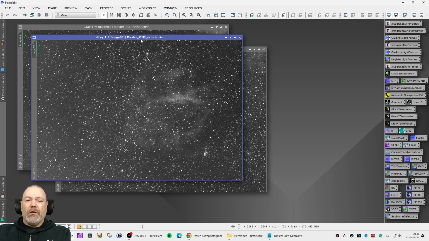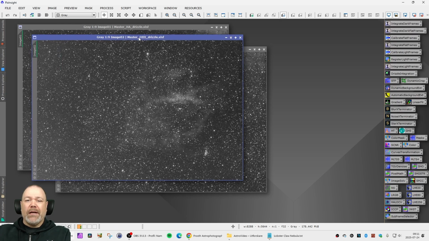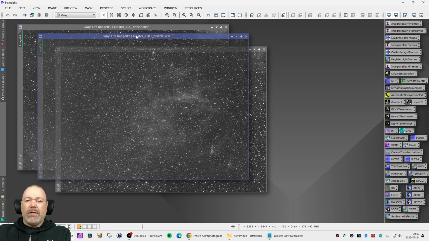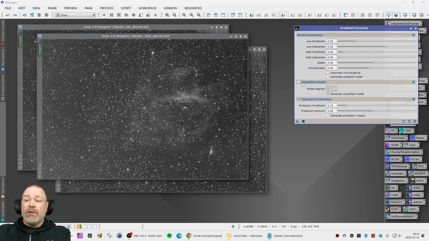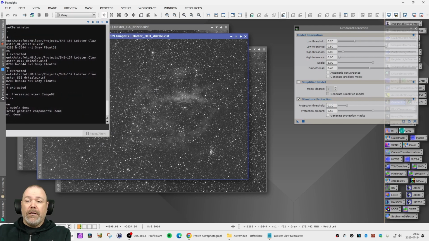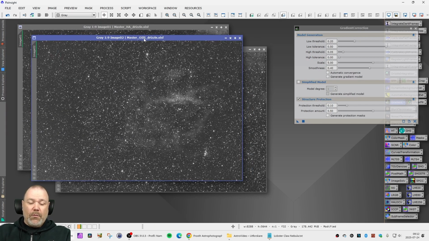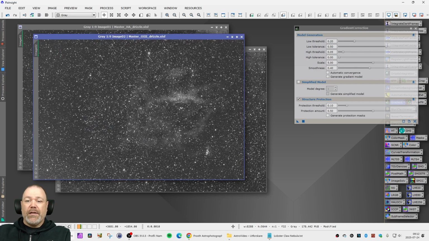and I normally only run through the automated dynamic background extraction, but in this case I also think that I will do a gradient correction on the image here. Just to demonstrate how this could be done, I'm starting now without doing any dynamic crop whatsoever. We will get into that later, but I will start my gradient correction here and I will simply use the default values and run it on this image. And then I will remove and redo the screen transfer stretch.